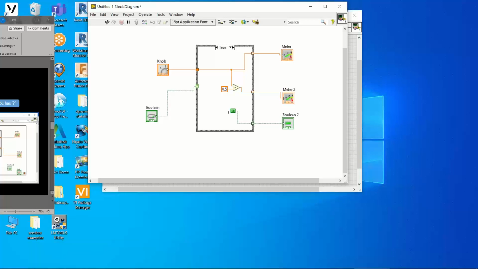Everybody see that? All right, so in the true case, I've got the meter straight through from the knob and multiplied by a half to go to meter 2. And then the Boolean input doesn't go anywhere, but the constant true goes to the Boolean 2 output.